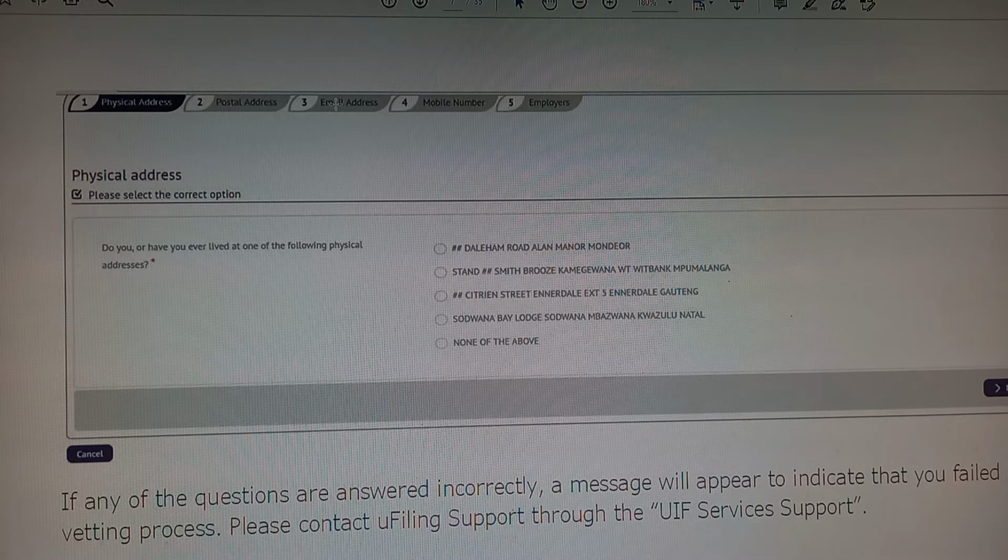Then it's going to ask you, have you ever had any of the following email addresses? If you don't recognize any of them, none of the above. Number, none of the above.